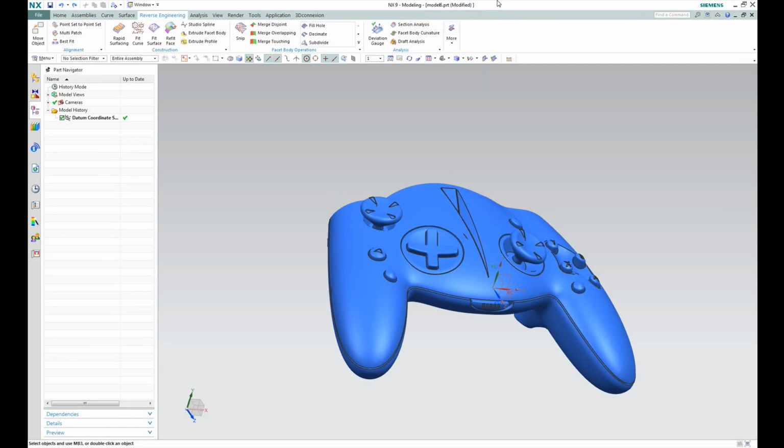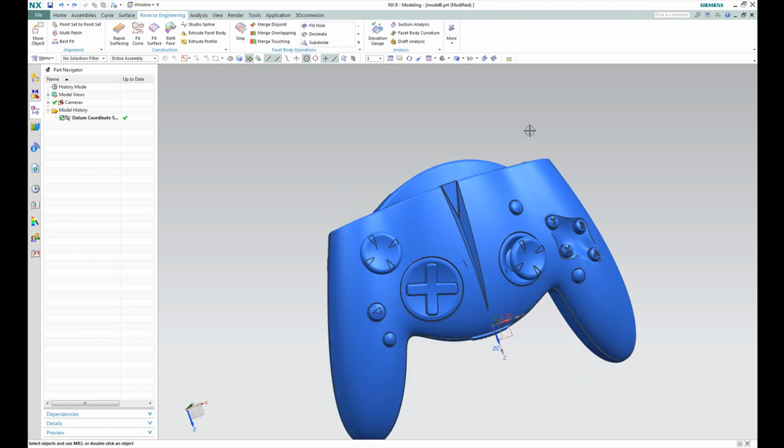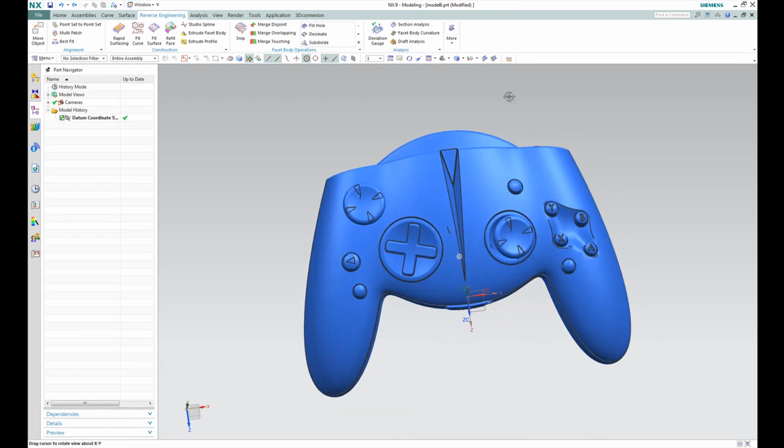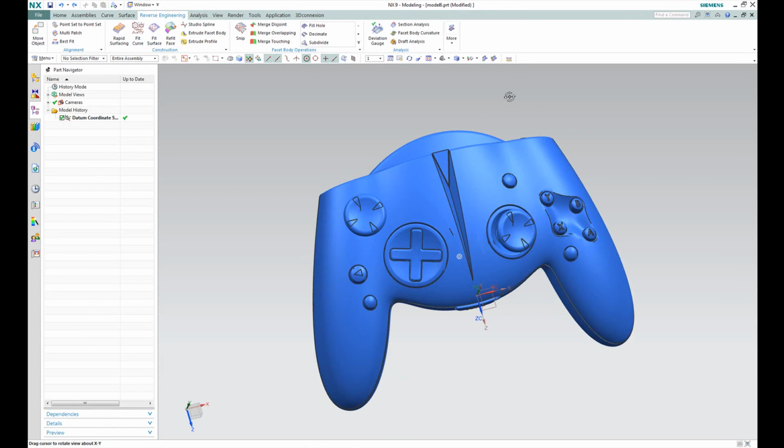Hello, this is Landon Ritchie from Design Visionaries, and today I'm going to show you some reverse engineering. Here in NX, I have a faceted model of an Xbox 360 controller. It looks like a third-party one.